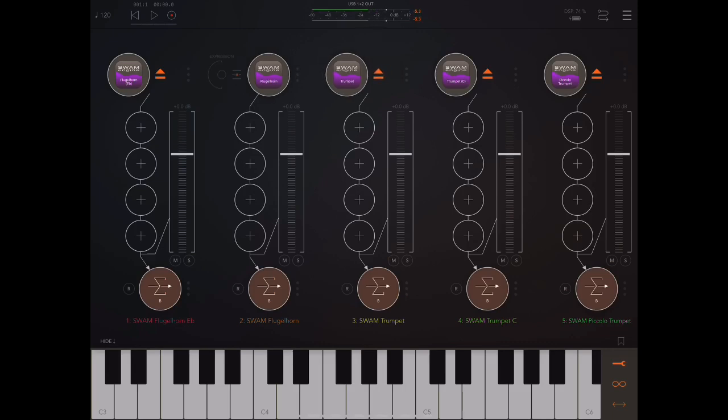The Flugelhorn's really nice for getting a nice introspective feeling. I think it can be kind of the saddest of these.